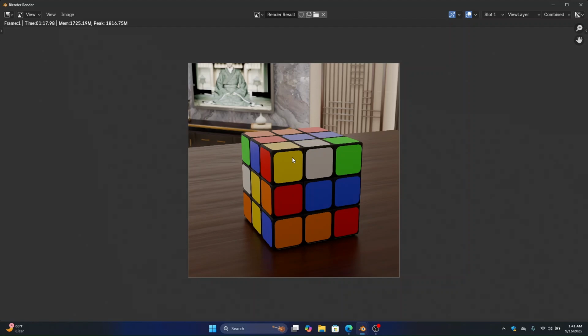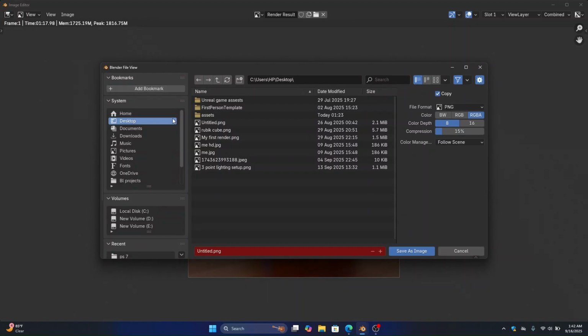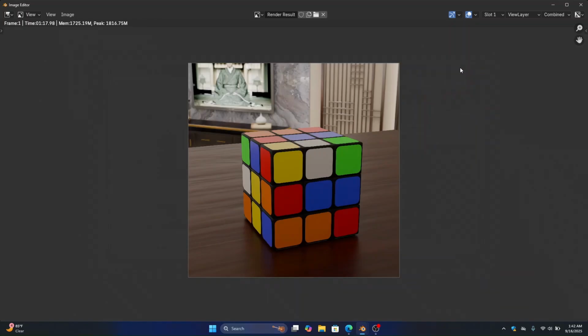Yeah, you are going to kill it in the future. So you don't have to worry in the beginning. Just keep practicing, keep learning. And how can you save this? You just go into the image tab and then Save As, and you can save this anywhere you want to.